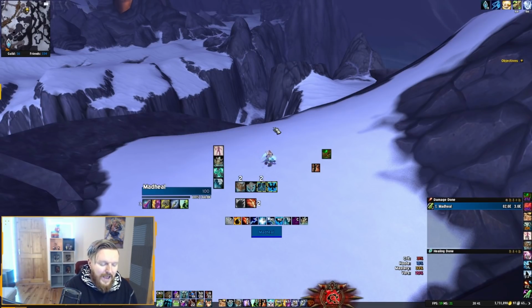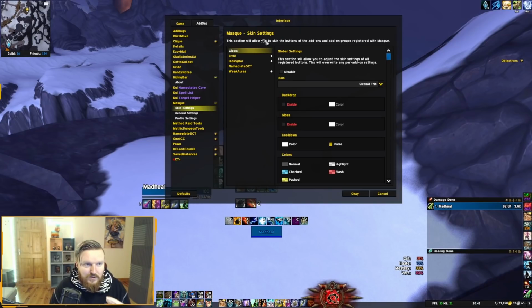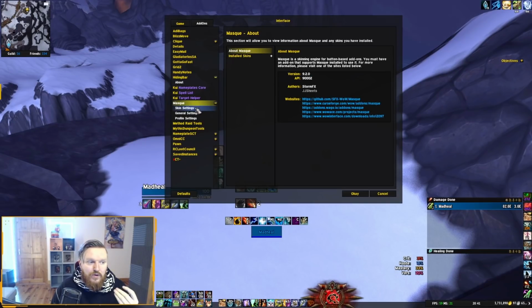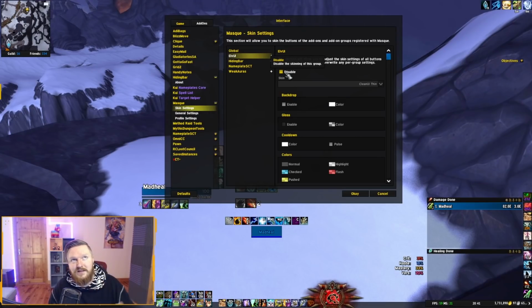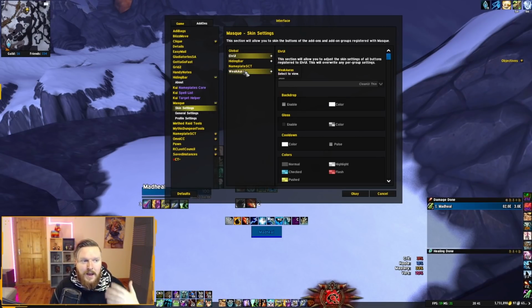In my opinion, everyone needs to have an add-on called Masque. So you can see it here right now, Masque. This add-on applies skins to different aspects of the game. So if you go to Masque right now, you can go to skin selection and you can choose global. You can apply a skin to everything. You can go to ElvUI and apply a skin to this. I don't need to apply a skin to ElvUI because ElvUI has its own ElvUI skin already applied.